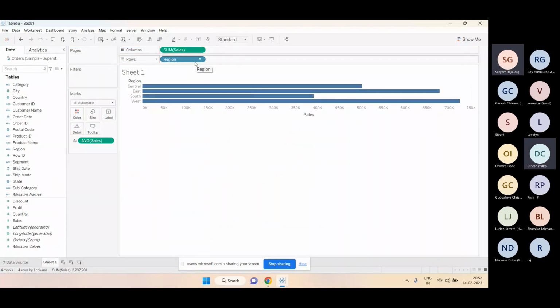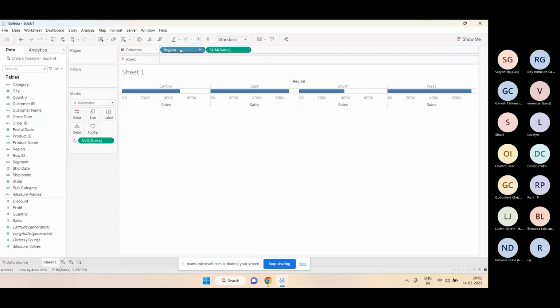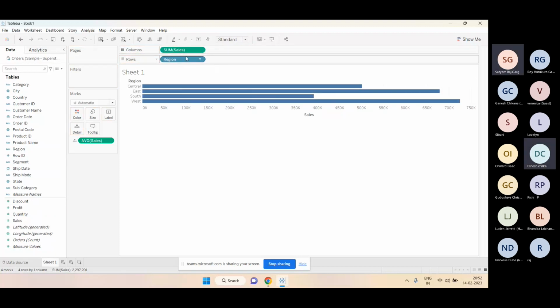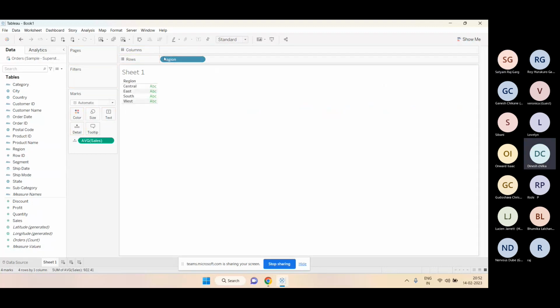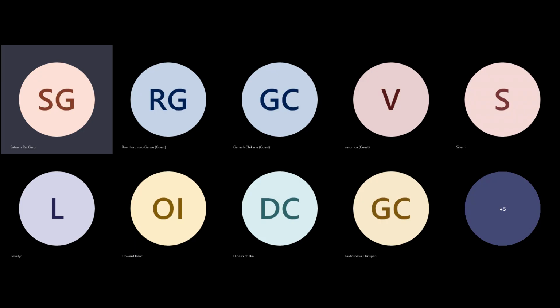Now, do the bar to column. Which one? Bar to column. You just need to revert this bar to column. Why are you doing that? Okay, then that's fine. This is after the sorting, after the sorting, there it is, right? Sorry, I'm not getting it.